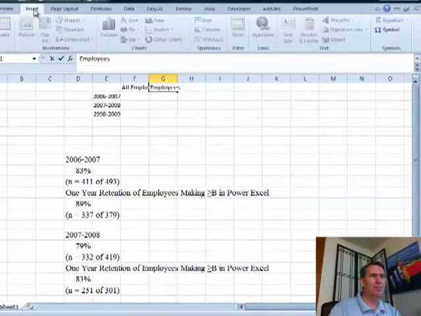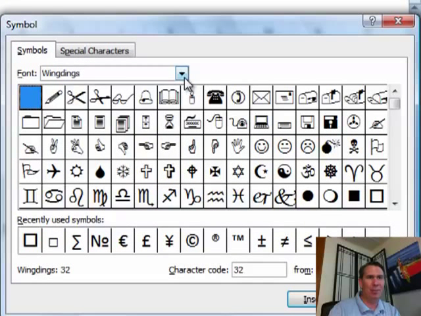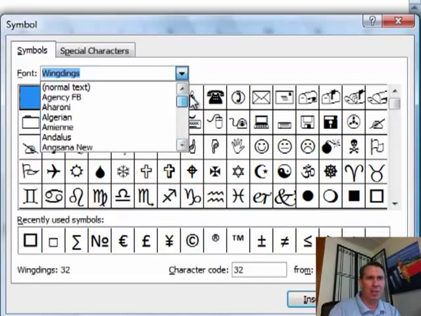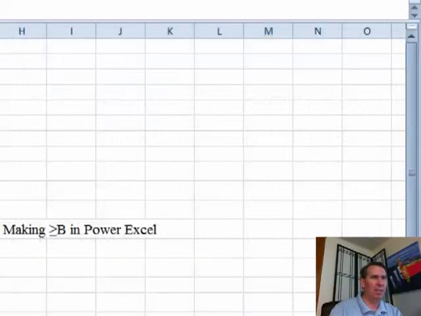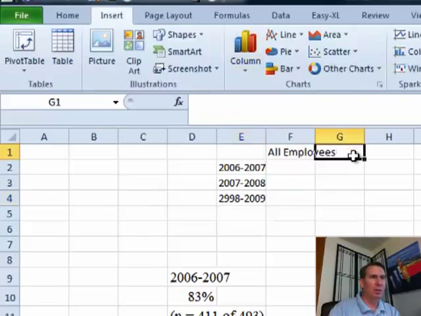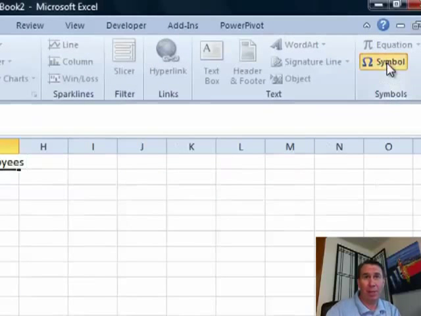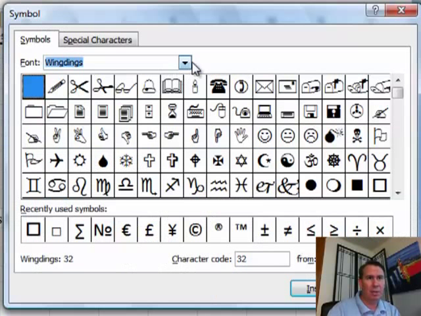I'm going to go to Insert, Symbol. All right, and they always start with Wingdings. That's really not what we want to do. We want to go back to the font that you're using. And boy, I didn't even bother to check to see what it was. The font that I'm using is Calibri, of course. What else would it be? Okay, so employees. This is where I want the greater than or equal to. Click the symbol.